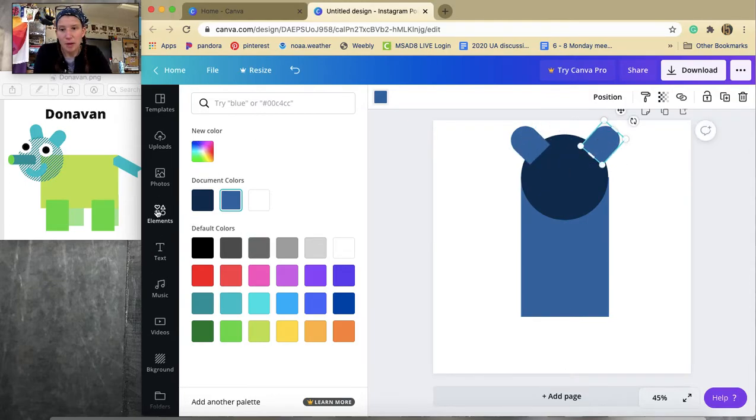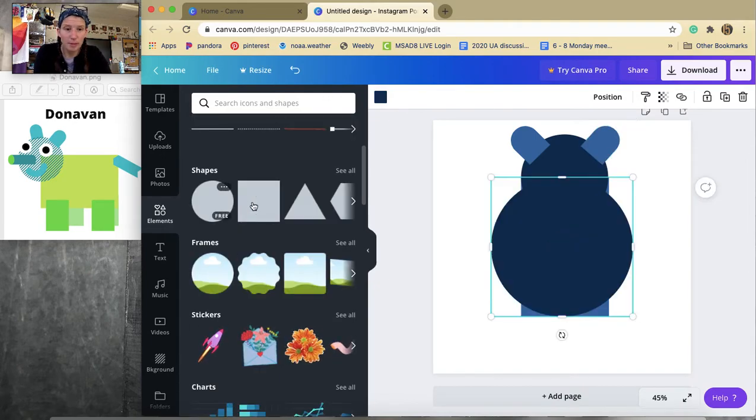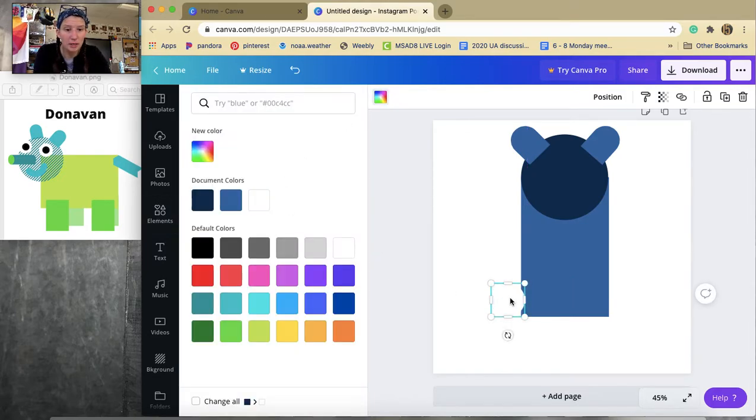All right, I'm going to go back to my elements. I'm going to pick a circle. I'm going to make an eye. I'm going to go up to my colors and turn it white. It starts to look good once there's eyes. Here's my eye, and now I'm going to copy and paste that again so I have another one on the other side. And I'm actually going to copy and paste it again.